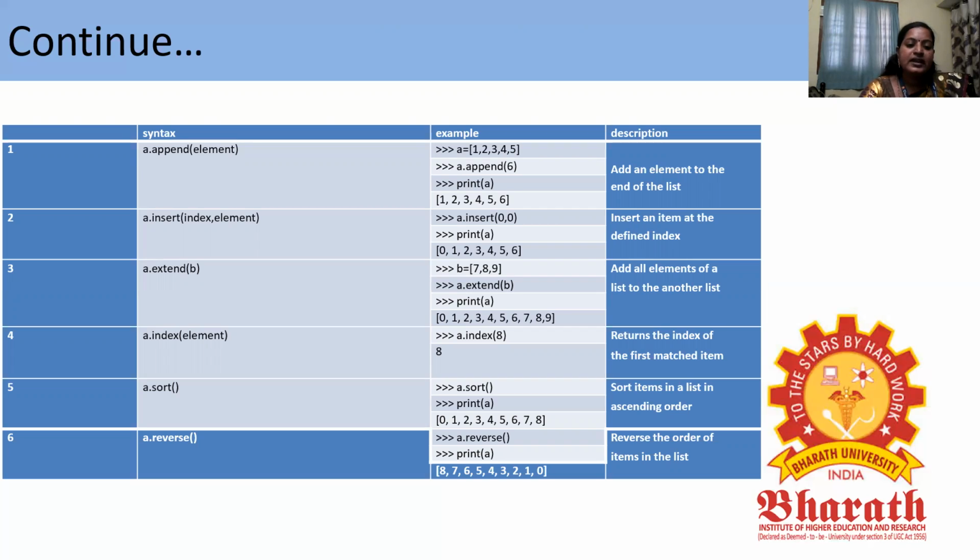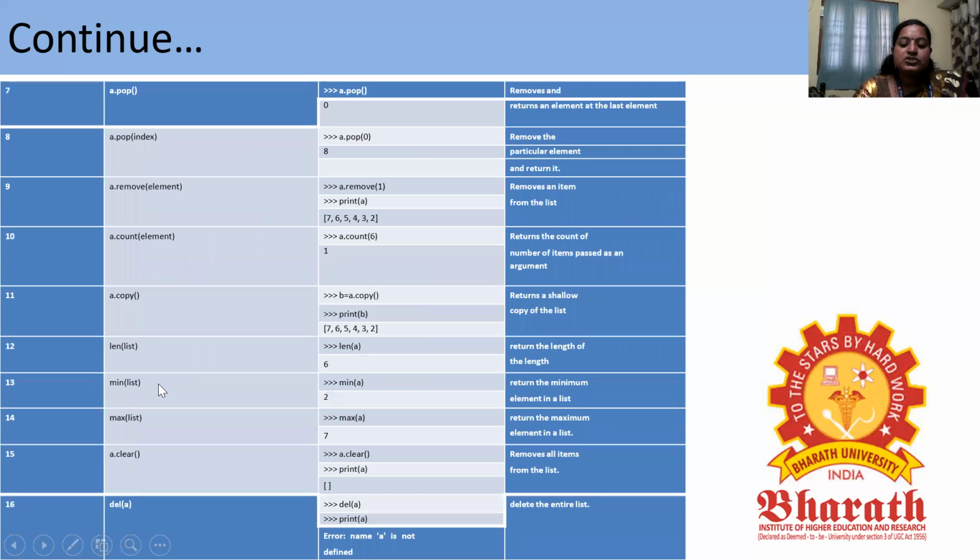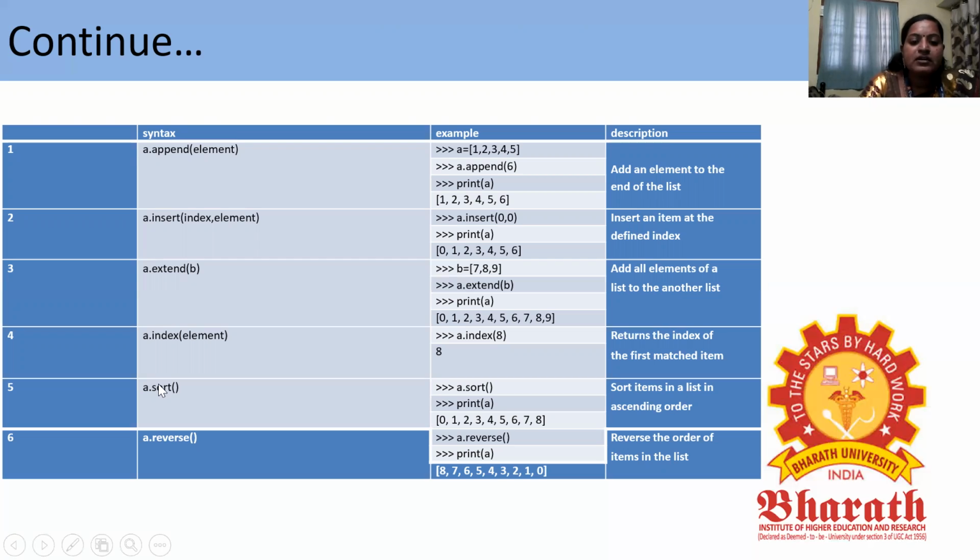And the next one, A.index(element). Index of element means I have to mention the element, and I will get its index position. If I mention index of 8, it tells me at which position the value 8 is present. That one I will get, and it will be printed automatically.